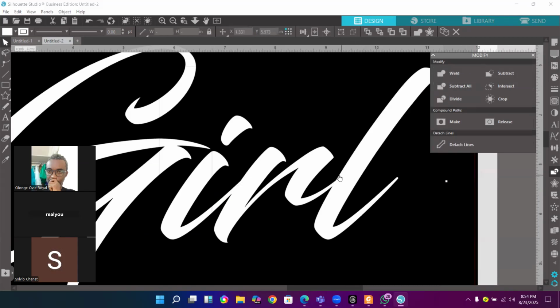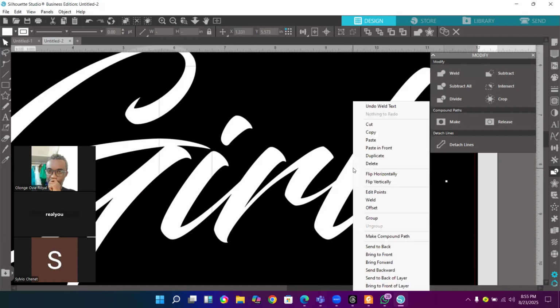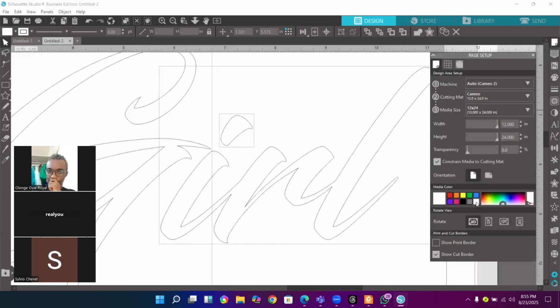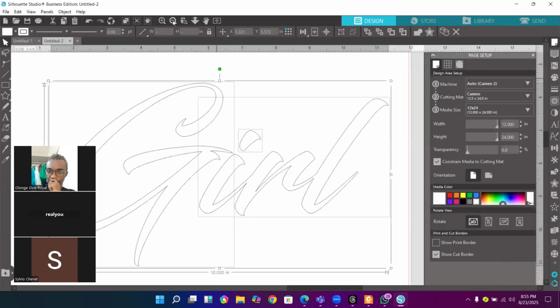Now, the last time I told you about this, I did not introduce you to offset. When you right click after wording, you see your offset. This is the offset. Offset is also on the right side, which is the multiple star that you see here. Once I click it, that is my offset. Now, how do I get my offset? Let me change the color of the mat to white. Now that I've worded it, I need to group it before I go to the offset, right?